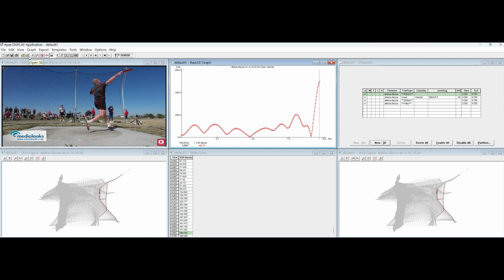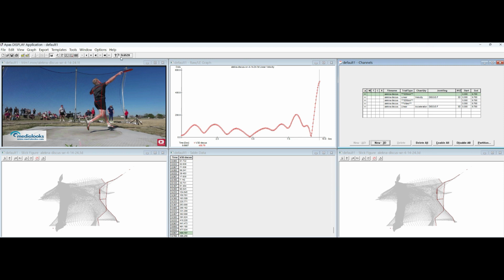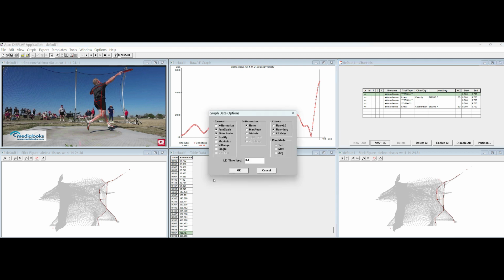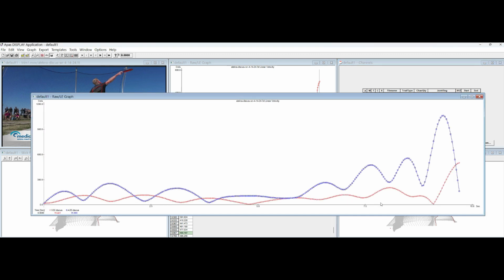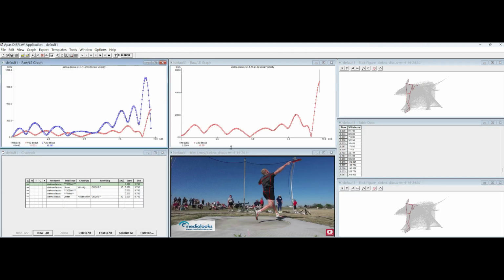So I'll go again to new 3D. And in this case, I'll put acceleration. And I'll take the discus and 3D. Okay. Graph, data. Okay. And now we have the acceleration curve. I will window tile it. So now you see what happened with the acceleration.